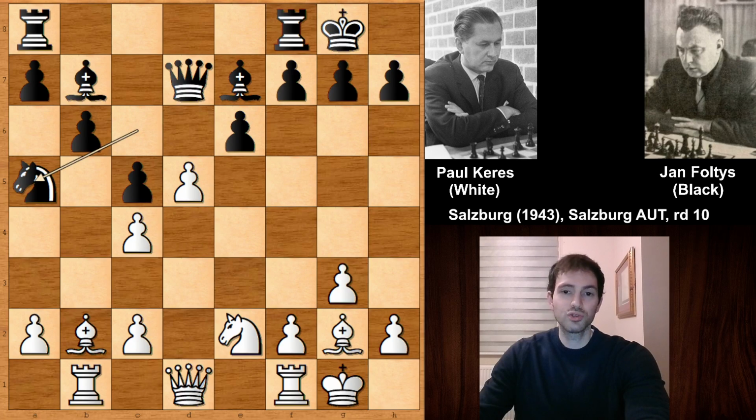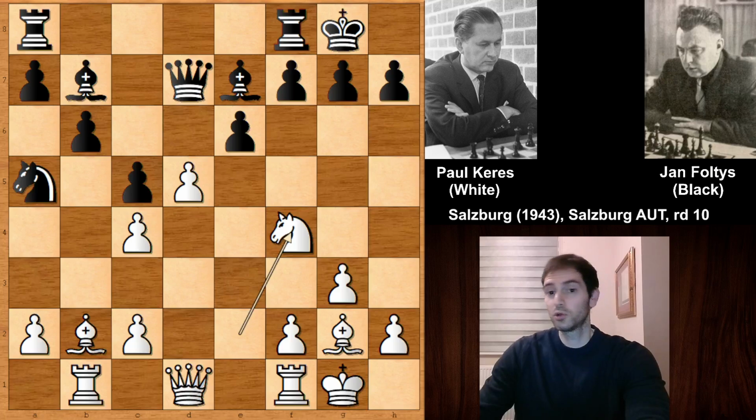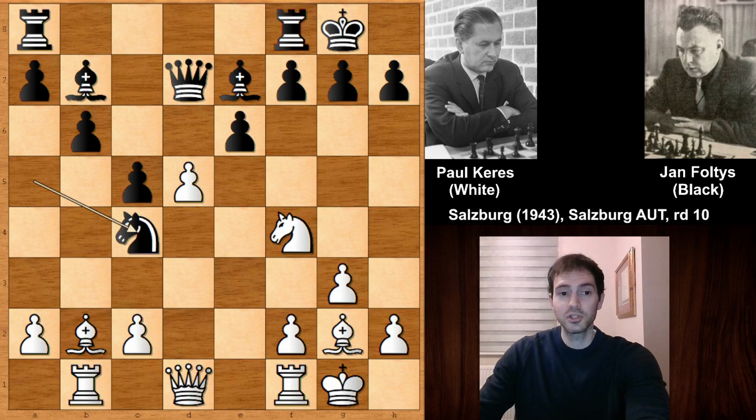And in this position, Paul Keres played an incredible move. Well, he played knight to f4. It looks like he just simply blundered his pawn. And Foltys says, okay, so I capture the pawn, sacrificing a pawn for the attack without wasting any time. Can you see what was Paul Keres' idea?